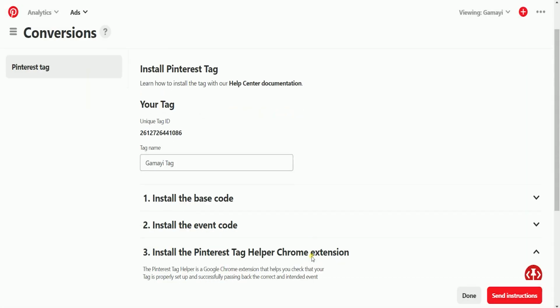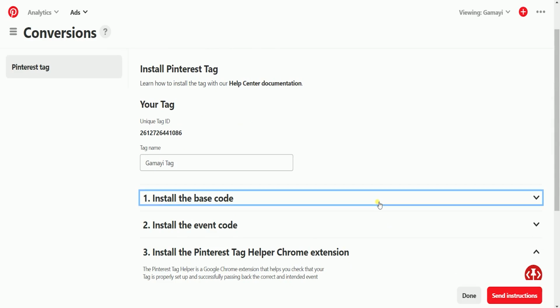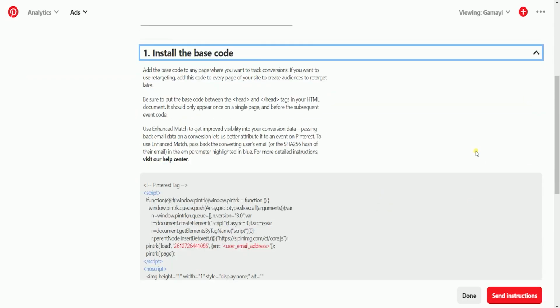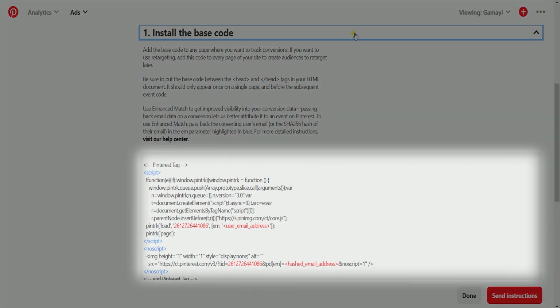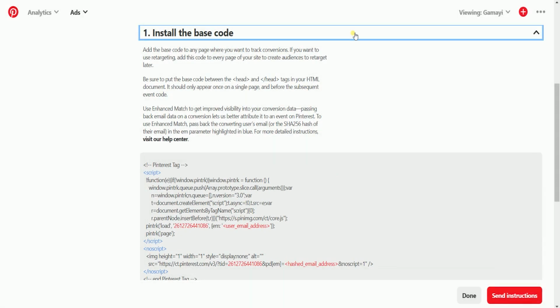To view your tracking tag, just click item number 1 to install the base code and scroll down. This contains instructions on how to install your Pinterest tag, and this gray area is your Pinterest tracking tag. The tag consists of codes containing your unique tag ID we have seen earlier.